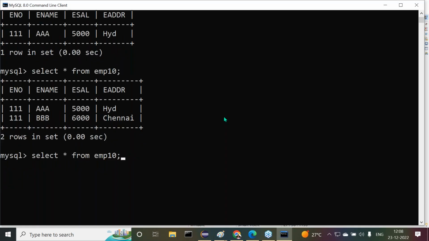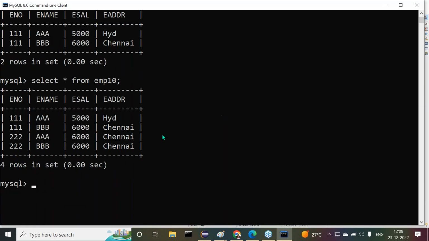Now here, if we provide output like this, we are able to get values. Observe carefully. This is 111 AAA as one thing, 111 BBB another one, 222 AAA is one thing and 222 BBB is another. In that way, we are able to put uniqueness on the basis of two keys. Observe carefully.